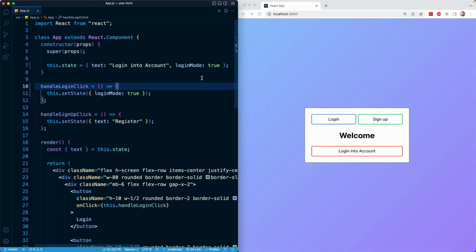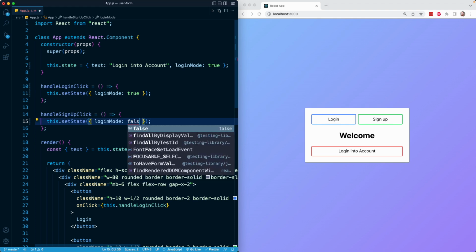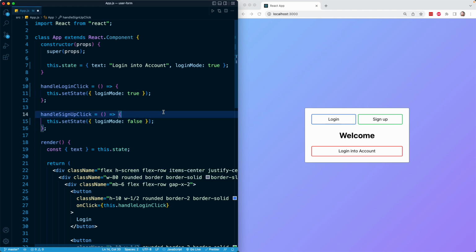All right, so if the user is in login mode and they click handle login click, nothing is going to change because the state will just go from true to true. But right here in handle sign up click, which is going to be run whenever the user clicks the sign up button right here, I'm going to update once again the login mode property, but this time around it's going to be false.